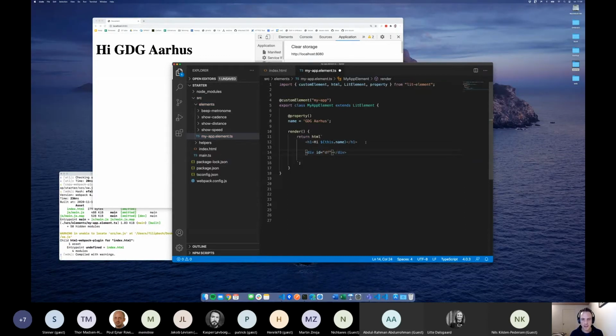We can set it like this. If we set it like this, it's actually going to set the attribute on the element. But if we want to pass something that's a property, we can put a dot in front of the name, and that means we can now set a property directly on the div.